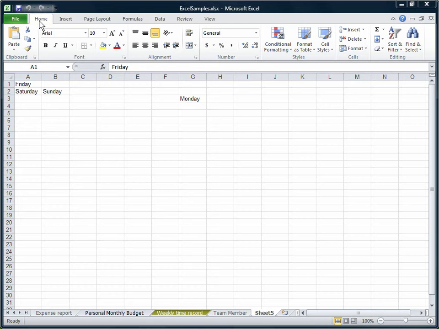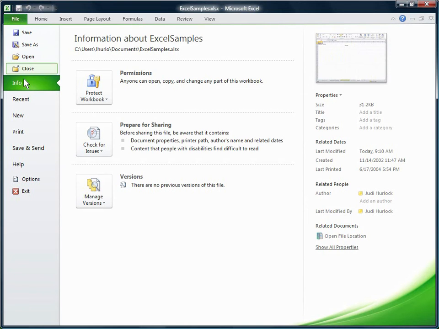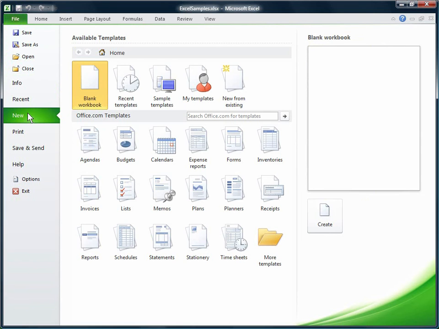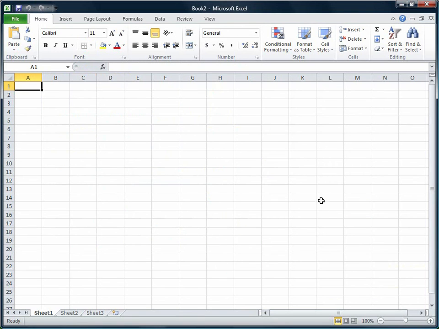And I'll give you an example. Say that I want to create a new spreadsheet to work on a different project. I'd click File, then I'd click New. Blank Workbook is already selected for me, and I'd move my cursor over to the right and then down to the Create button, and I'd click Create. There I have it, brand new clean spreadsheet.